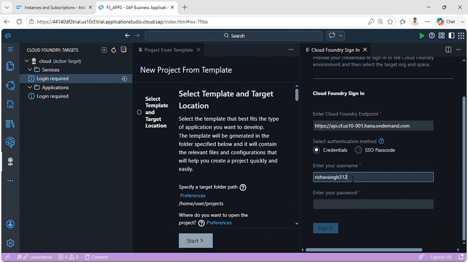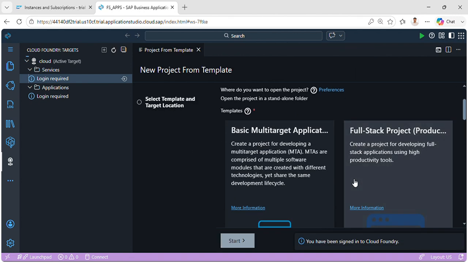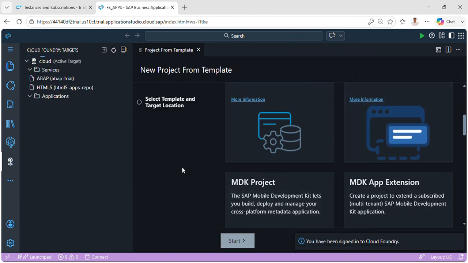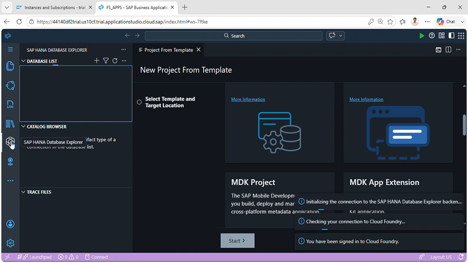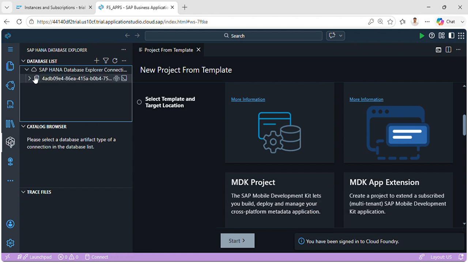Sign in here. Enter your credentials here and click on sign in. It will allow you to get inside the system. You can see now the ABAP file and HTML file here. If you click here, you will find the database list.